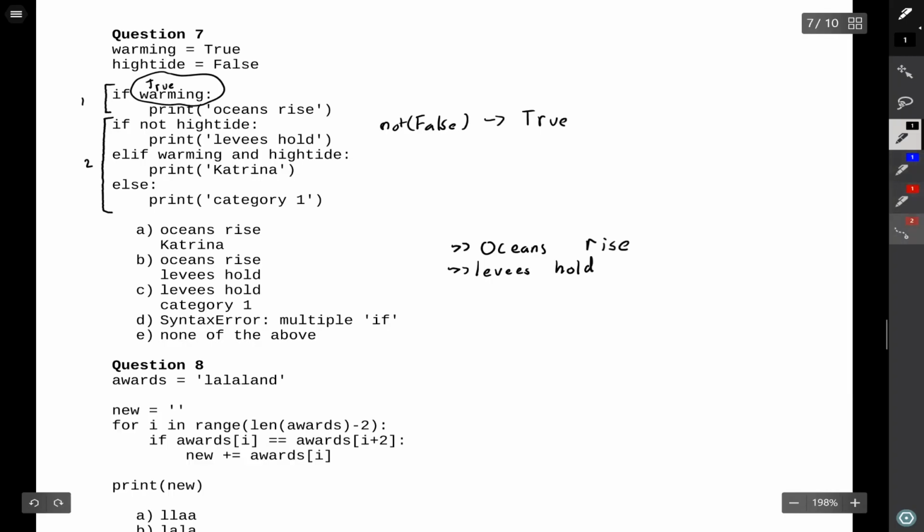And now we don't do what comes next anymore because we did finish with that first statement. Once one thing is accepted within the if-else statements, that's it, you're done with them. And so there's no more code to execute with this problem. Looking at our multiple choice answers, we see that this matches up perfectly with B.